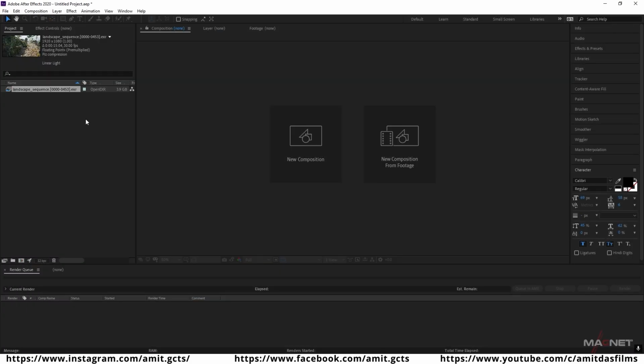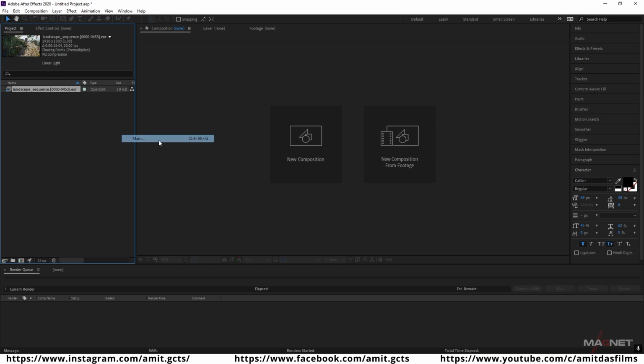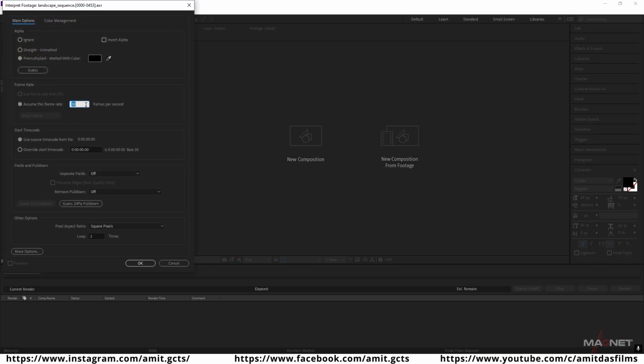And before we create the composition, we right click on this sequence. Then we go to this interpret footage and click on this main. And from here we can assign the actual frame rate. So I rendered the sequence at a frame rate of 23.976. So I put this value over here and click on this OK.